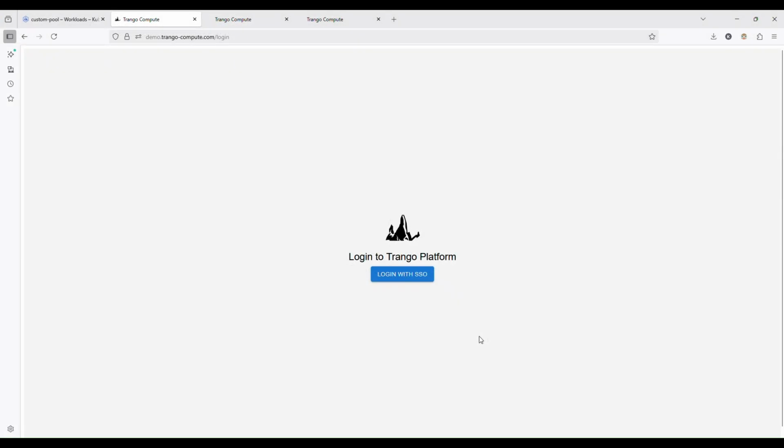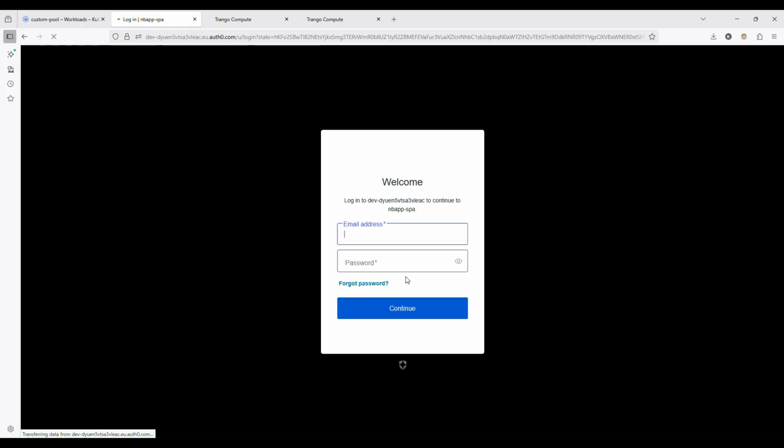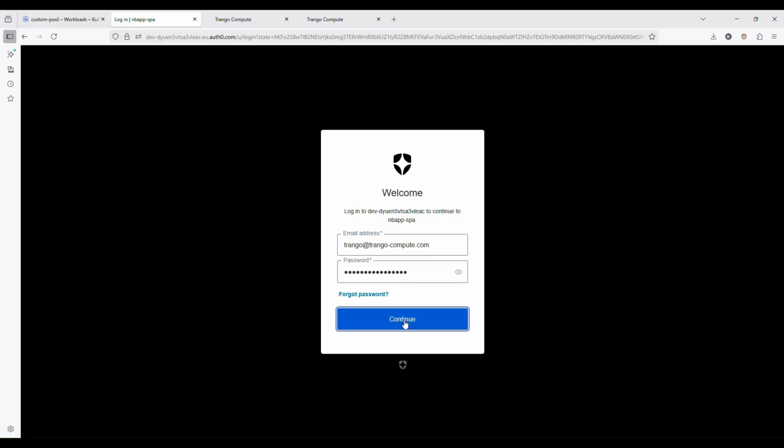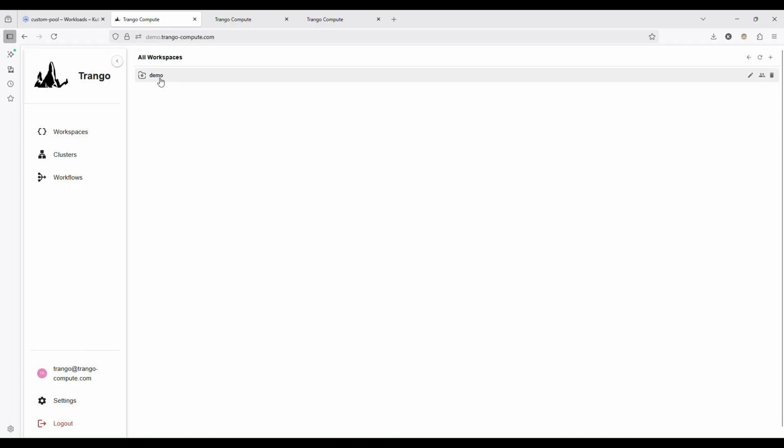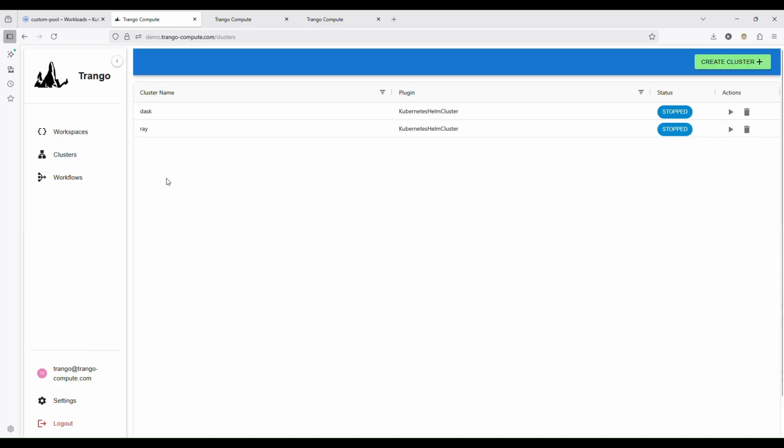Hi everyone. Today we're going to deploy a Dask cluster using the Trango Compute Platform and then connect our Jupyter notebook to it. So as soon as we log in, it's going to bring us to the workspaces, but we're going to go to the clusters section.